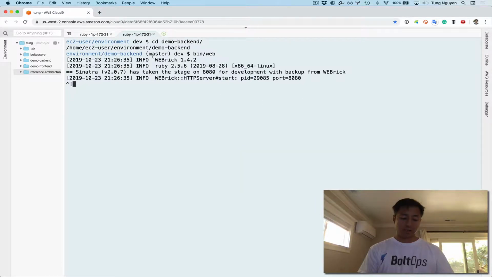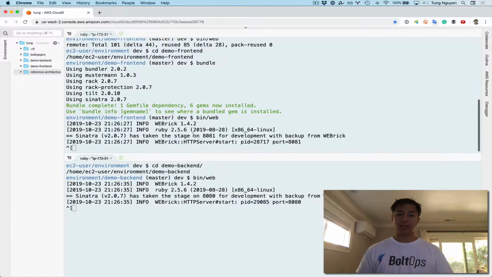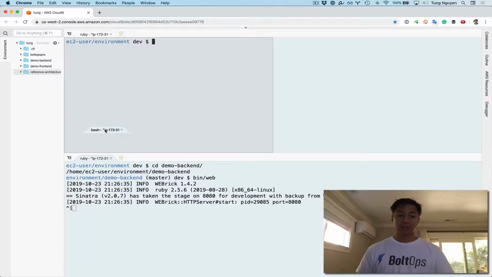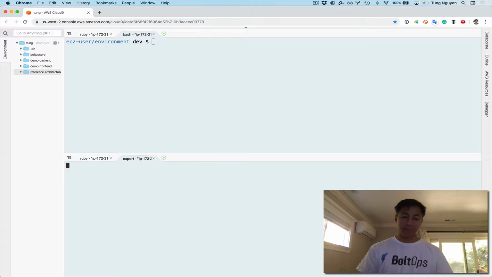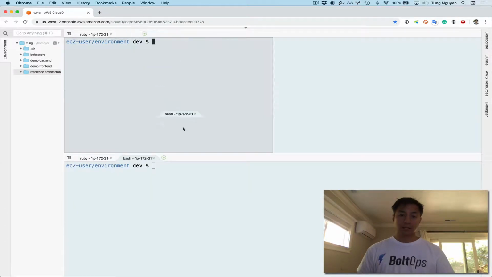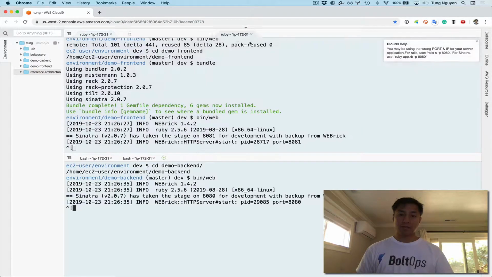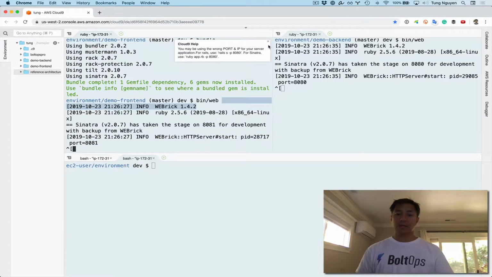Let me open up one more window here. Let's move this one down here, and open up another terminal, and we'll organize it. Let's open it like this so I can organize it properly. So that one's there, this one's here. On the right side there, that is the demo backend application on port 8080. And port 8081 is the front-end application.